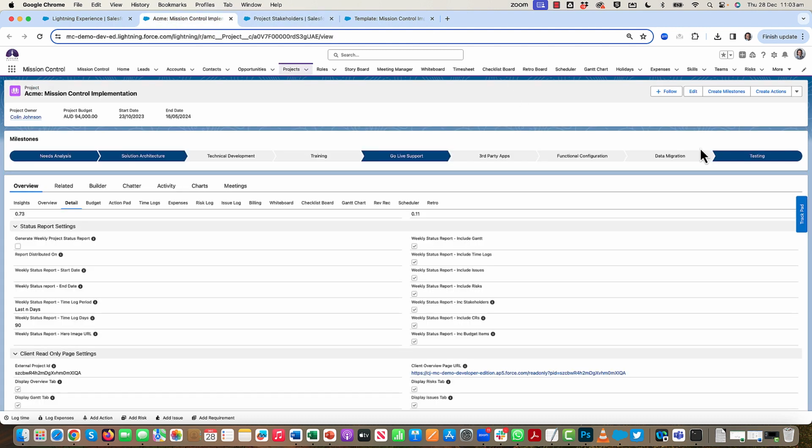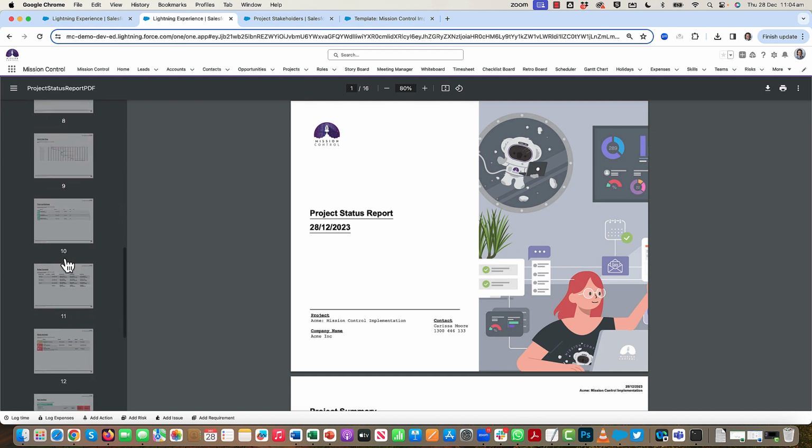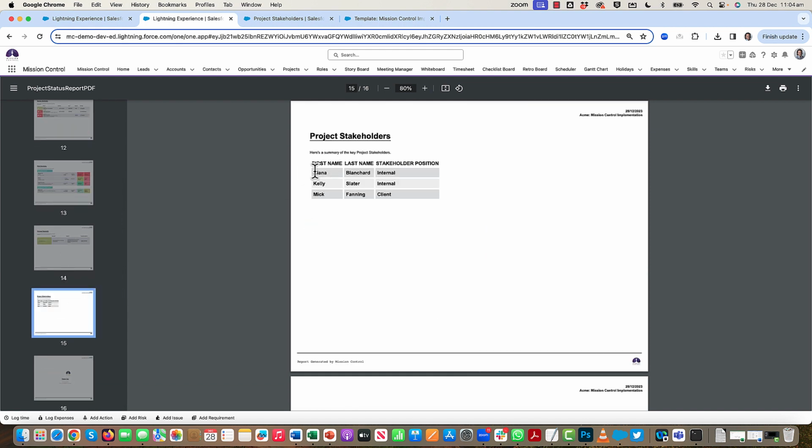If I just jump back to my project and take a look at my status report, the stakeholder appendix simply lists out the project stakeholders that you've chosen to include. You can include three additional fields via a field set on the project stakeholder object, but ultimately this will include the list of stakeholders, so you can share that with everyone looking at the report.